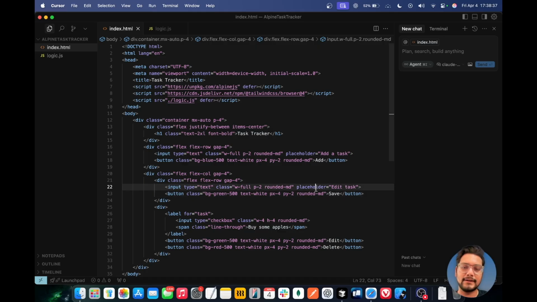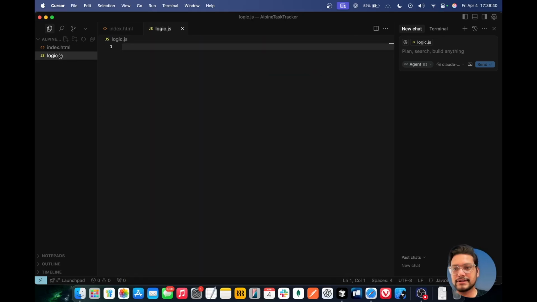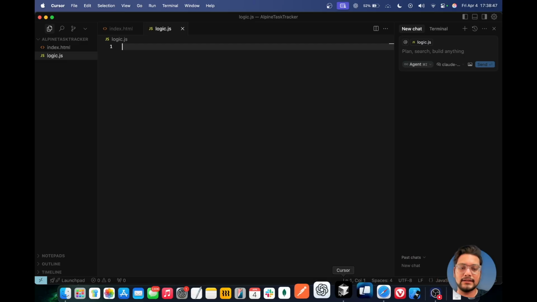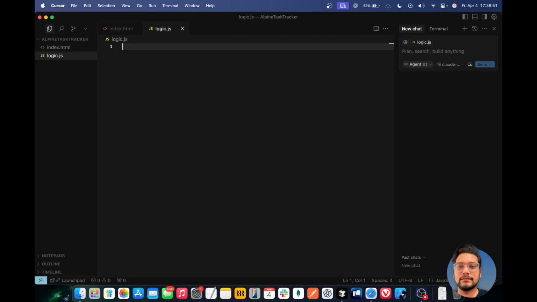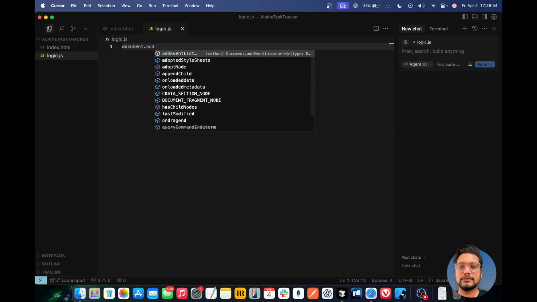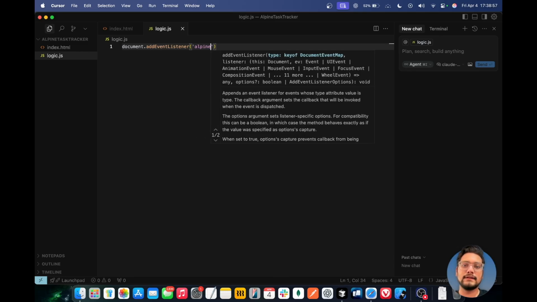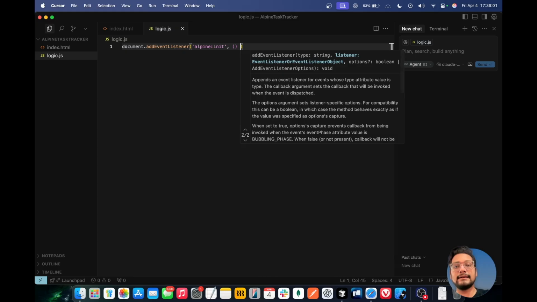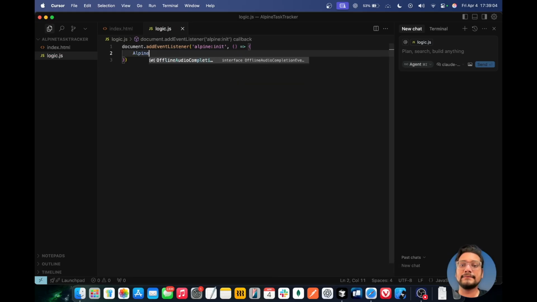So let's go ahead to our logic.js, and I'm going to create something called data in Alpine. The way I'm going to do it is to wait for alpine:init, and then in that I'm going to use Alpine.data, and then define a name for it. So for example, taskTracker, right? Now this is our data object, and everything will be inside this taskTracker.